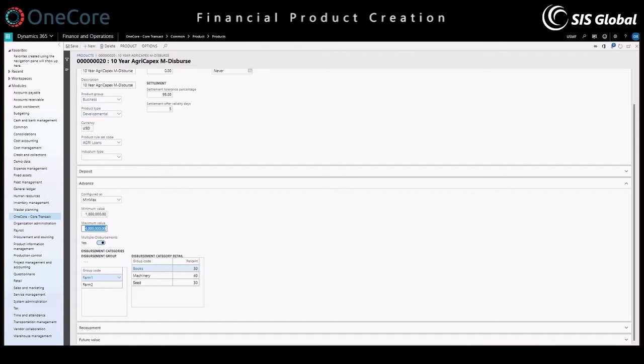And then finally, the disbursements group that we spoke about earlier. In this particular instance, we've allocated two types of disbursement groups, Farm 1 and Farm 2. So at point of contracting, you will have, as a customer, the option to choose for this particular product what disbursement agreement you are happy to contract with us.